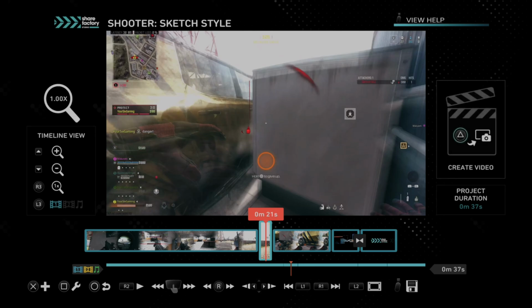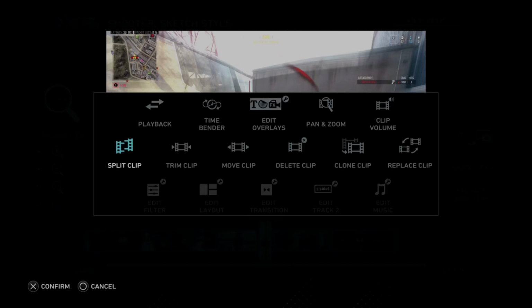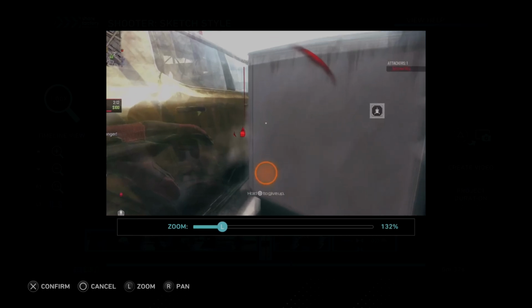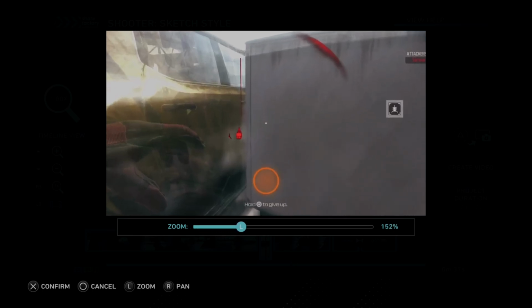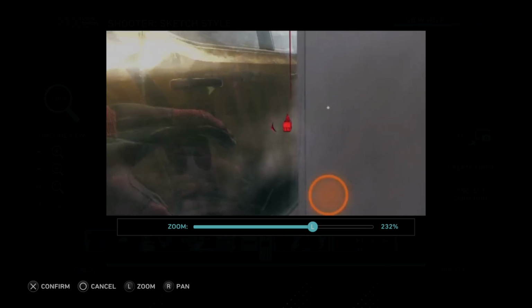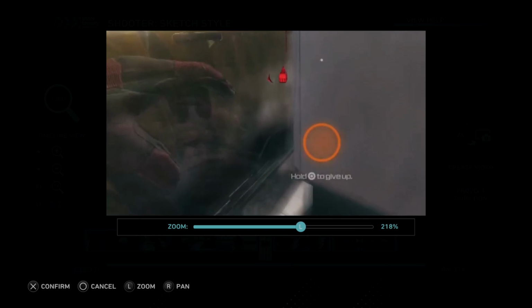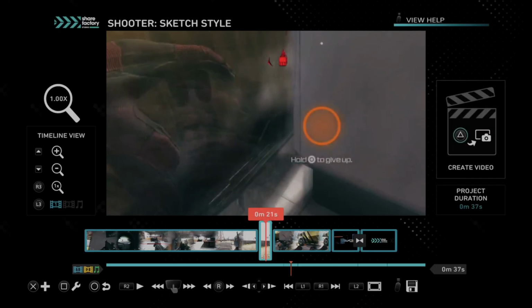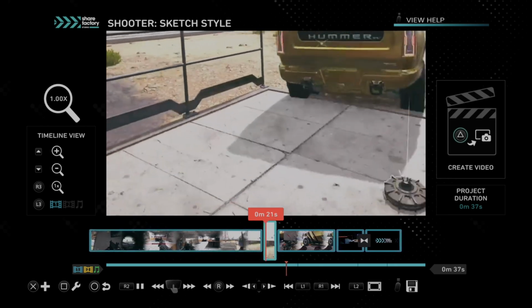Then press O to back out and go to the main timeline, where you can see the plus icon and the wrench, and then press square. And then we can go to pan and zoom right here. Now we can zoom in with the left thumbstick by moving that to the right. And then we can move around with the right thumbstick. So I don't know, let's just zoom in right here. So this is what it would look like.